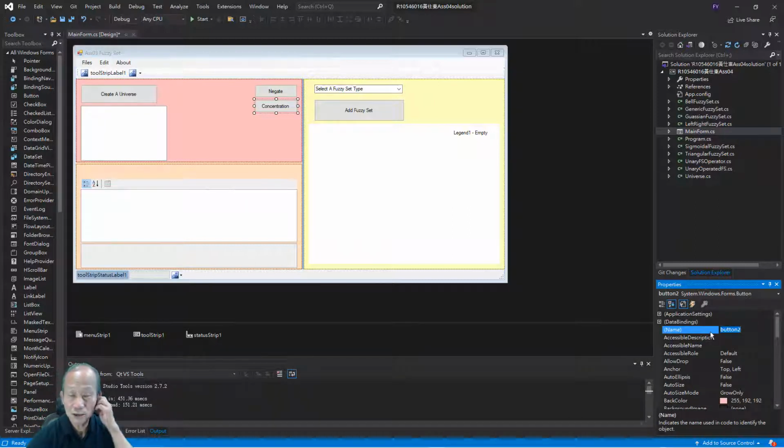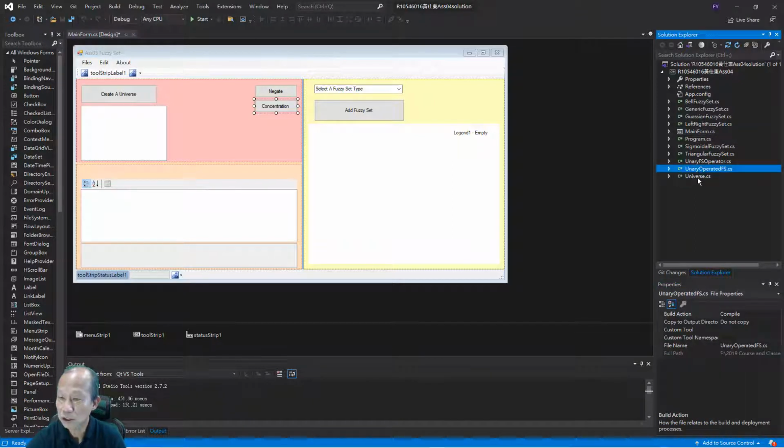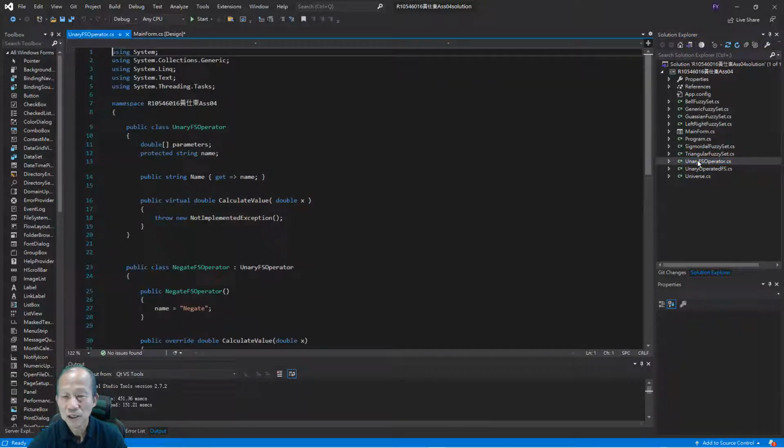So you kind of extend the unity operator class family. Somehow it's almost similar to the fuzzy set we have done there. So as btn concentration. All right, so let's go back to our unity operator right here. Unity operator is fuzzy set unity operator, unity fuzzy set operator. Fine.